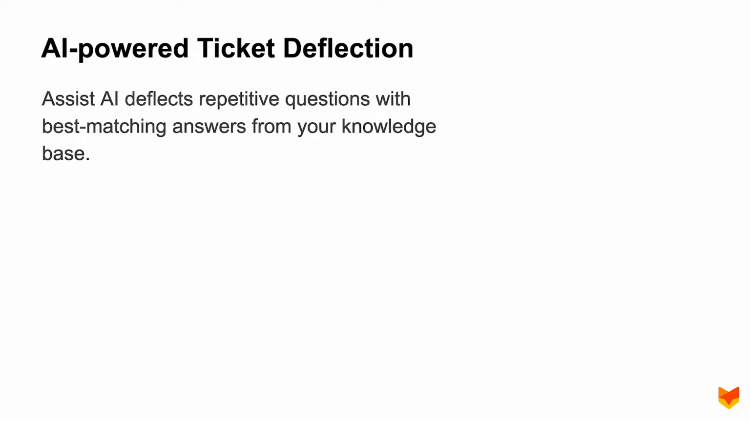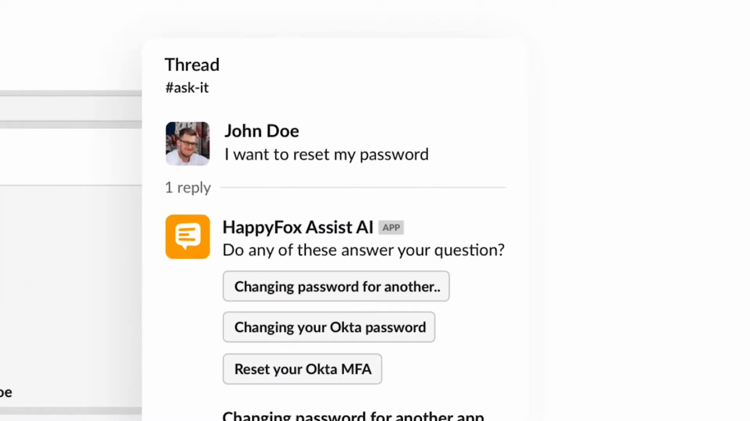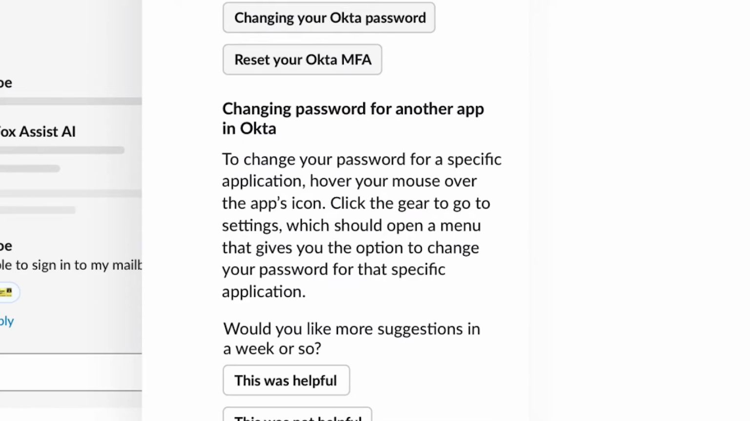Have you ever experienced several employees ask the same questions? For example, how do I reset my password? I'm sure that's a common one. What if there is a knowledge base article already with the answer? This is where Assist AI can save you that time and resource by answering those incoming questions.